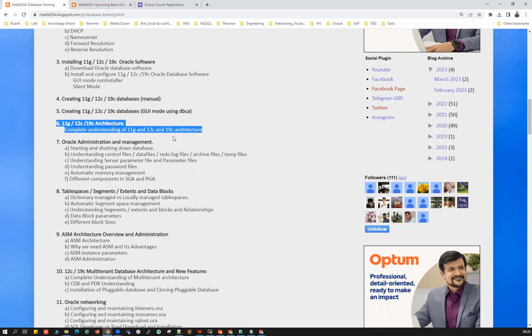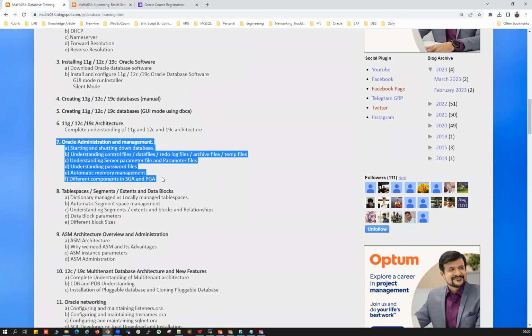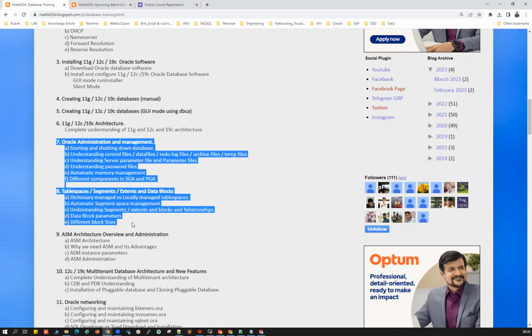So that's how your core fundamental strength should be. That is very important. We're going to cover this for at least 3 to 4 days, followed by database administration. So chapter number 7 and chapter number 8 are purely on database administration.